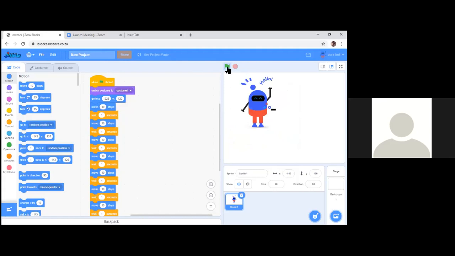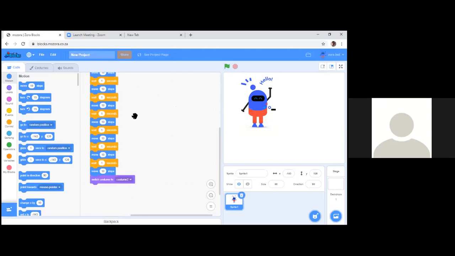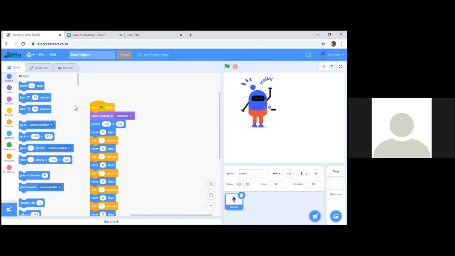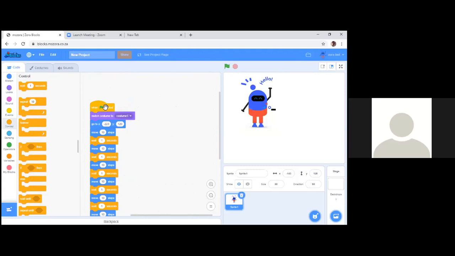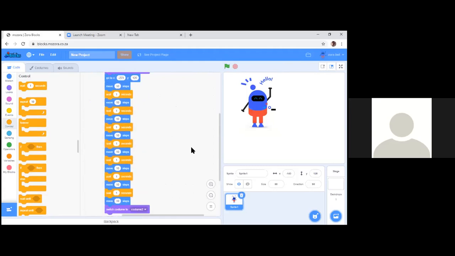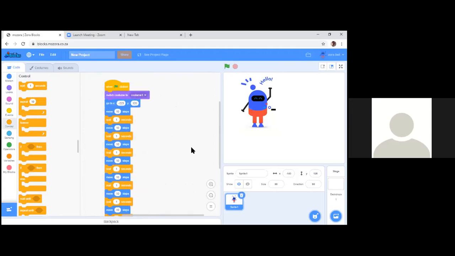Okay, so yes, that's motion. Now let's have a look at the blocks we have combined. We are using blocks from three different sections. We're using motion blocks, which are the blue ones. We are using the looks blocks, which are the mauve ones. And we are using one event, and we are using blocks from the control, which is mustard. So in actual fact, we are now combining blocks from four different programming sections. So well done to you for the first day.